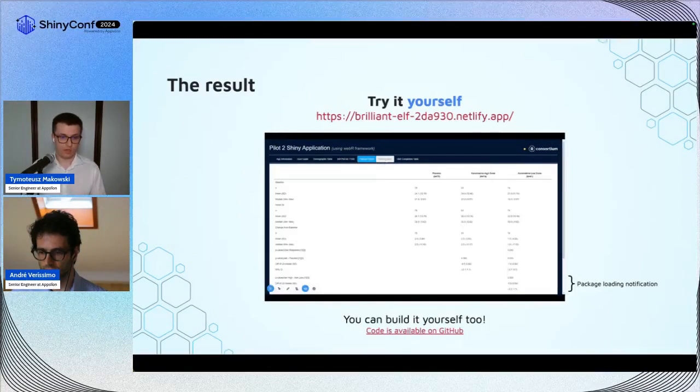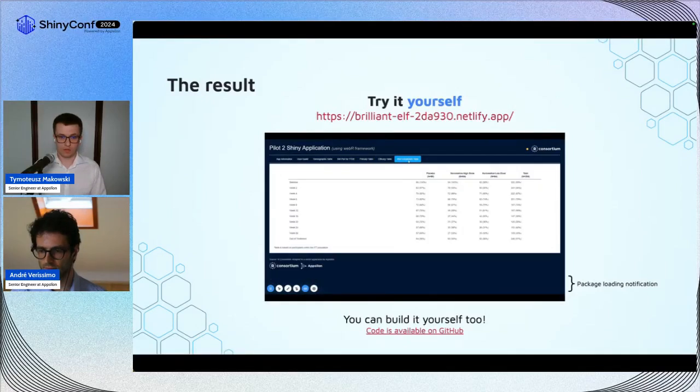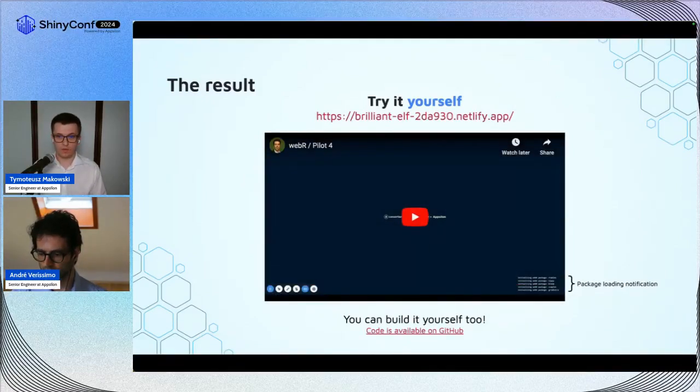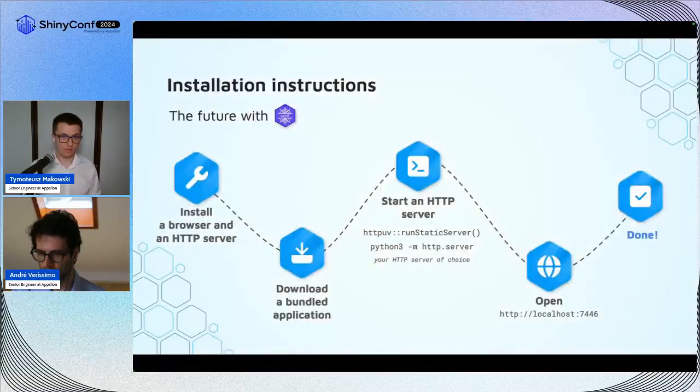And if you want to build the application yourself, the code is available on GitHub, and you can give it a go. So for WebR, the installation steps would be: install a browser and an HTTP server, download a bundled application, start the HTTP server. And mind you, we are not talking about any specific HTTP server. You might use httpuv, a Python HTTP server, or anything that you would like. Then you open the submission in your browser and you're done.